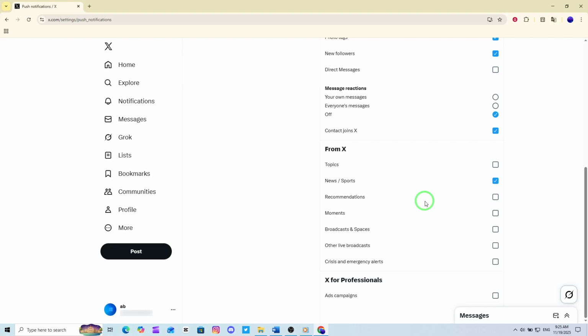After entering the Push Notifications section, scroll down until you find the category labeled From X. Here, you'll see several options that control what kinds of notifications the platform can send. To make sure you're getting personalized suggestions about trending content, creators, and posts, check the box next to Recommendations. Once enabled, this option ensures you won't miss out on the latest updates that match your interests.